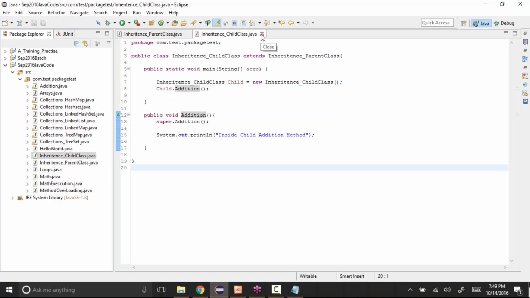Any questions, or is it clear? I'm just giving a simple example with one method, but we can have any number of methods in the parent class and any number of methods in the child class, and you can use them. So that's what inheritance is.